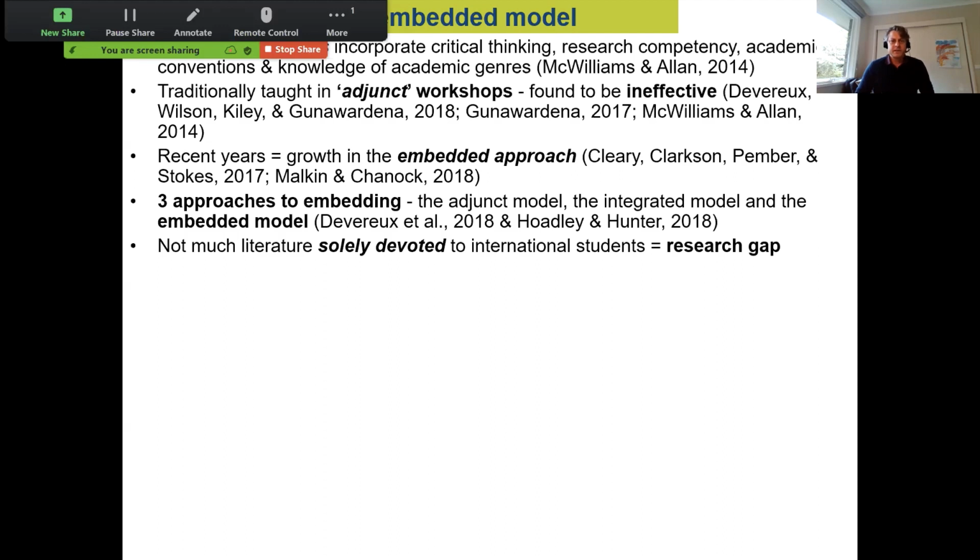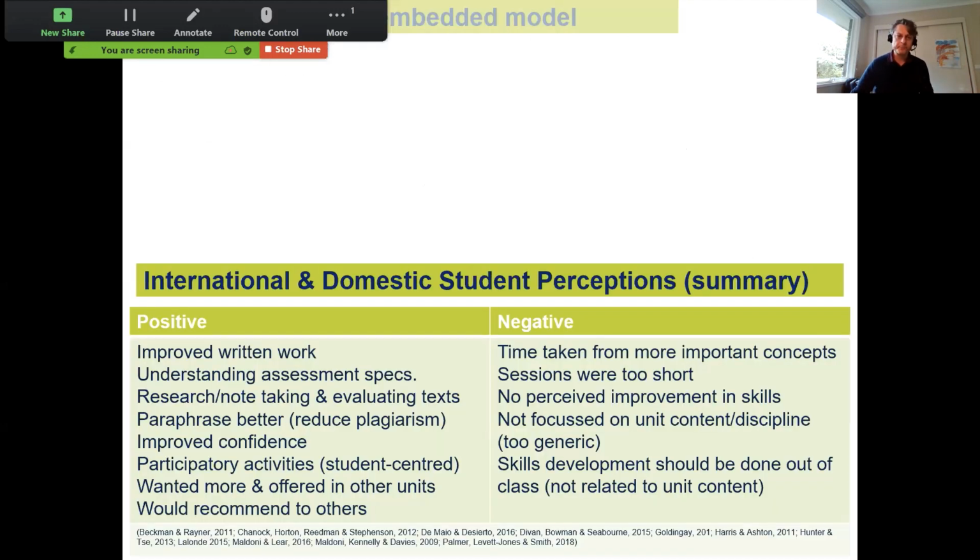In the literature, there's not much solely devoted to international students. There's a lot of research out there, but it generally deals with domestic students, some non-English speaking background students, but nothing solely about international students. So we saw a research gap and went for it. What we found from the literature is that international and domestic student perceptions essentially have two sides, obviously positive and negative.